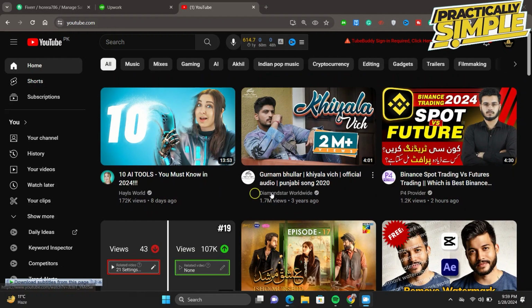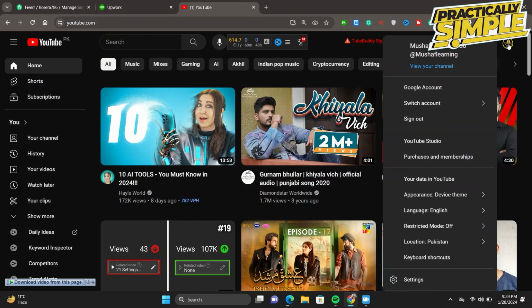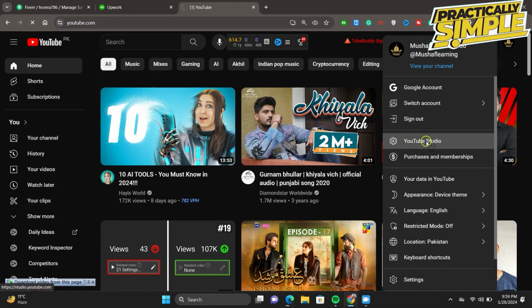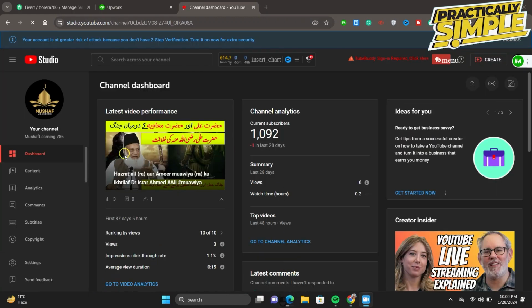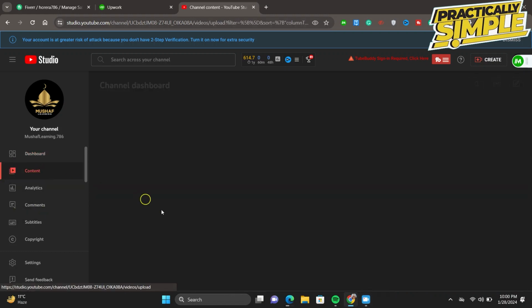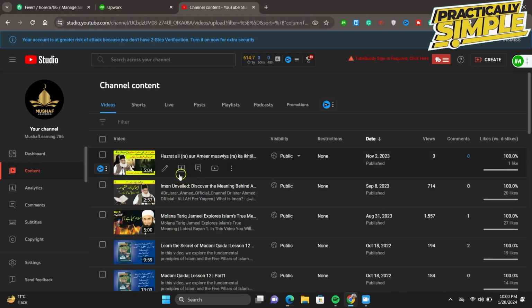So once you are on the home page of your YouTube, you have to tap on your profile picture in the top right corner. Make sure you sign into the account you want to change the thumbnail on, click on your profile picture and then tap on YouTube Studio. Once you are on YouTube Studio, you have to come to Content on the left side. Then once you are in Content, just go to the video you would like to change the thumbnail of.